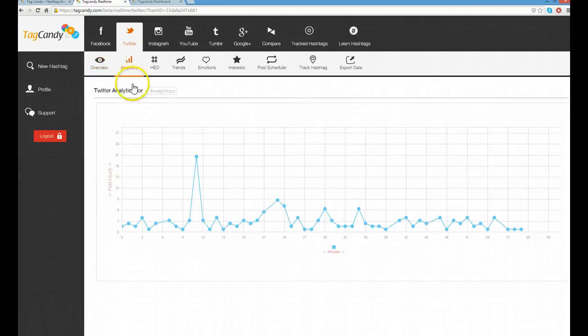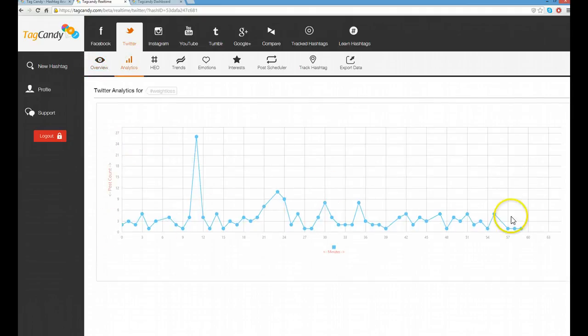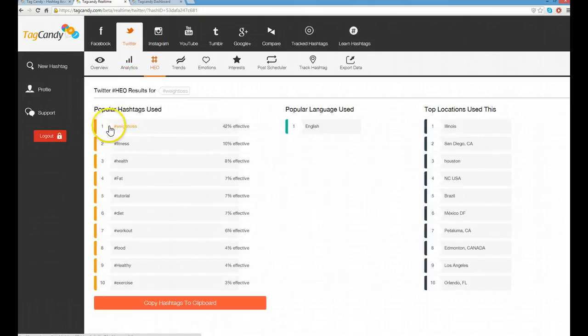So if I go into the analytics, I can see the kind of activity that's being played out in the last hour. This is how many postings have been made in the last hour for each dot. You can click on there and see how many tweets have been made. If I go into the HEO section, I can see what are the top hashtags associated with weight loss and which ones I should be using, right? So you have weight loss, fitness, health, fat, tutorial, diet, workout, food, healthy, exercise. So if I'm posting anything about weight loss, these are probably the best hashtags to use.